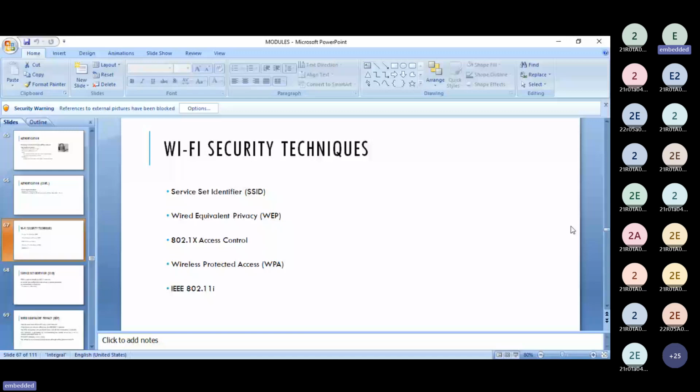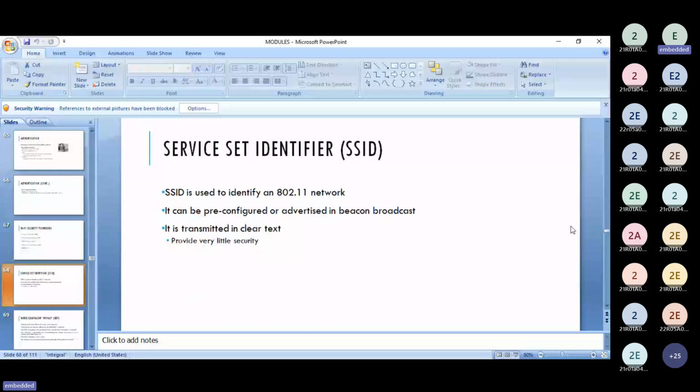Next, Service Set Identifier. What do you mean by Service Set Identifier? Does anybody know the meaning of SSID?